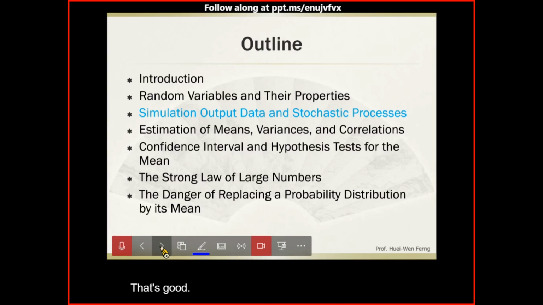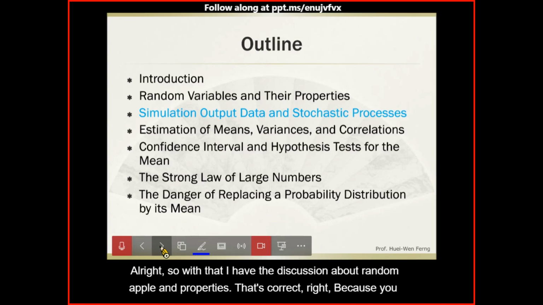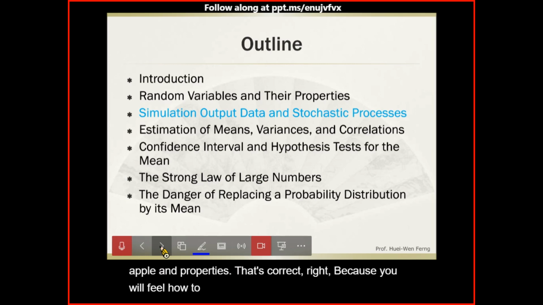All right, so we already have the discussion about random variables and properties. That's correct, right? Because you will feel how to have those properties, and keep in mind those properties. Last time for the exercise, I will already have the exercise, but no need to hand in.